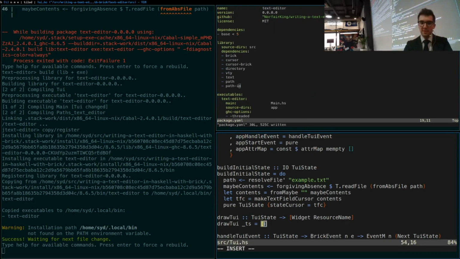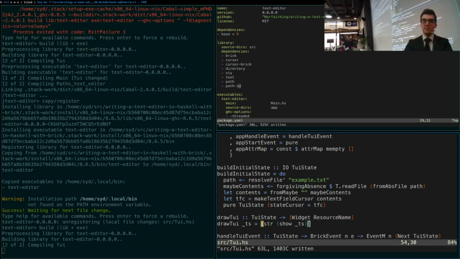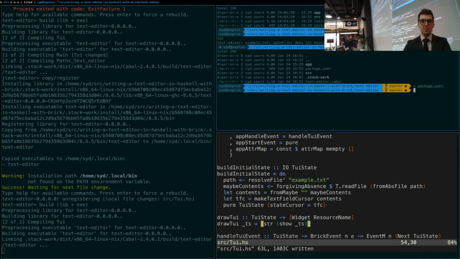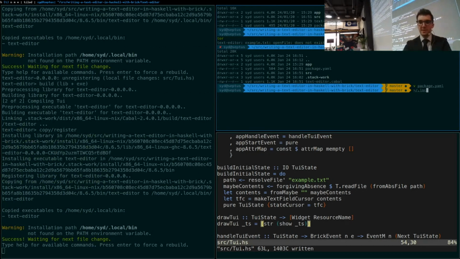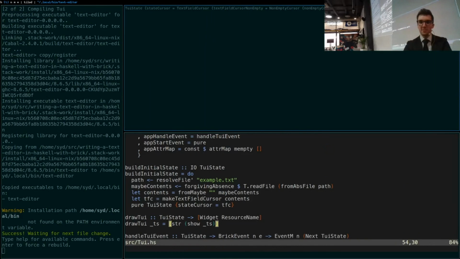To show that it's working, I'm going to make a very simple way to show the state by using str, which turns a string into a widget. A widget is what Brick uses to define what it's going to show, and I'm going to just show the state as the way to show the content of the state to the screen. So then if I compile it again and run local bin text editor, I should see something really annoying.